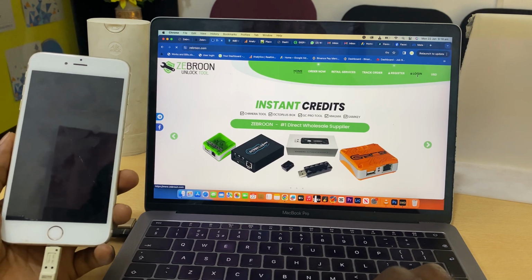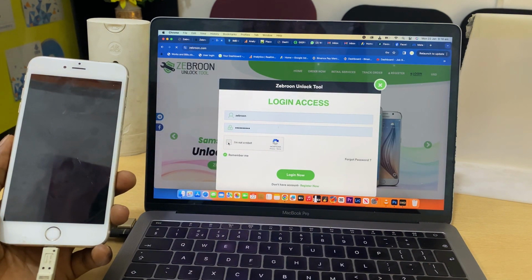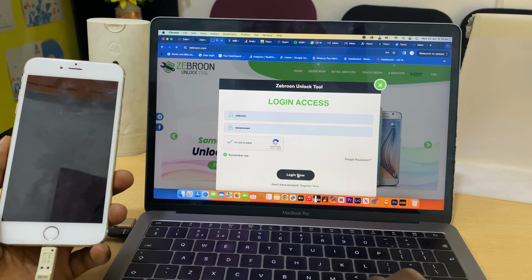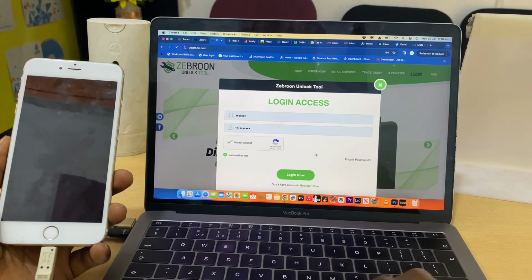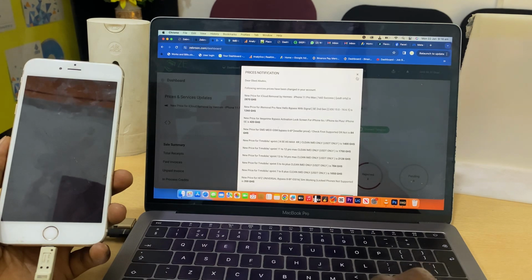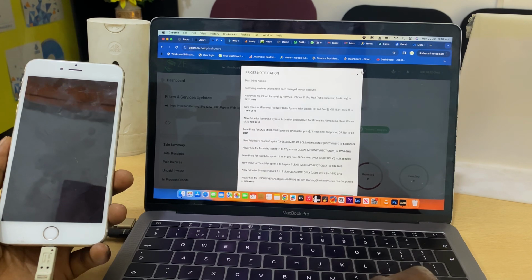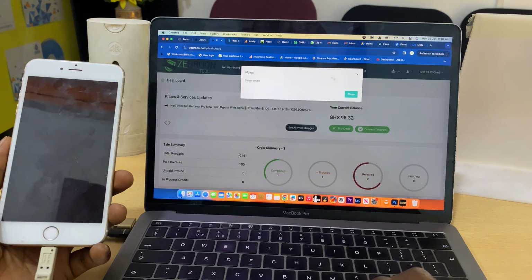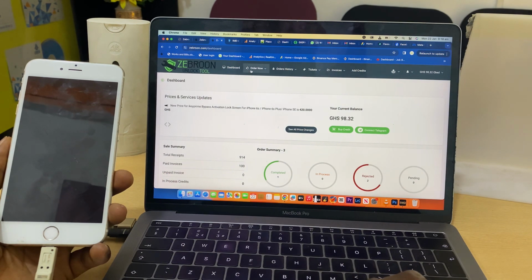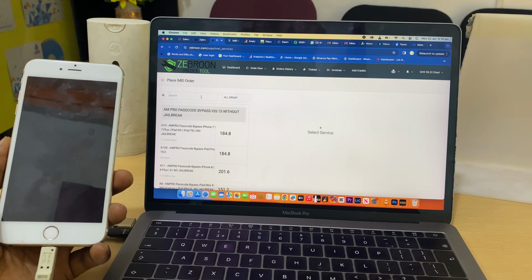If you don't have an account, just register one for yourself, but if you have an account, just log in as I'm logging into my account. Right, so as you can see in my account, let me close this so that you can see what I'm talking about. In my account, I have 98 CD point something, right?